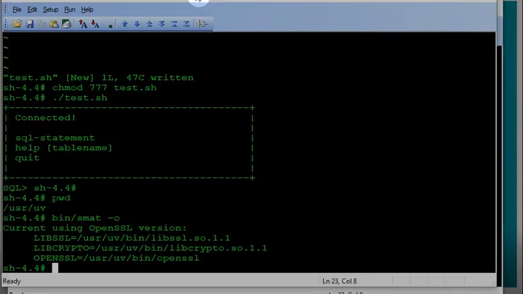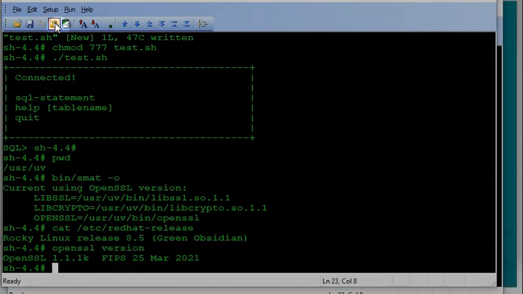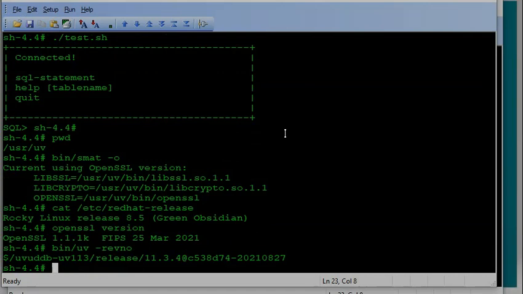So I have 2 machines. That's the first machine. Let me show you, by default, how it's running. First you need to check your environment. So first I'd like to see what kind of OS environment is on this box. This one is running Rocky Linux release 8.5. I also want to see the system OpenSSL version on this box. This one is running our system library OpenSSL 1.1.k release. After this, I'd like to see the Universe version installed on this box. This version is running 11.3.4.